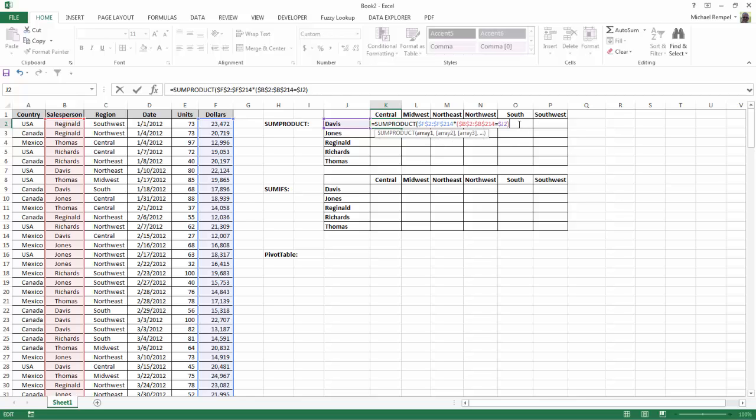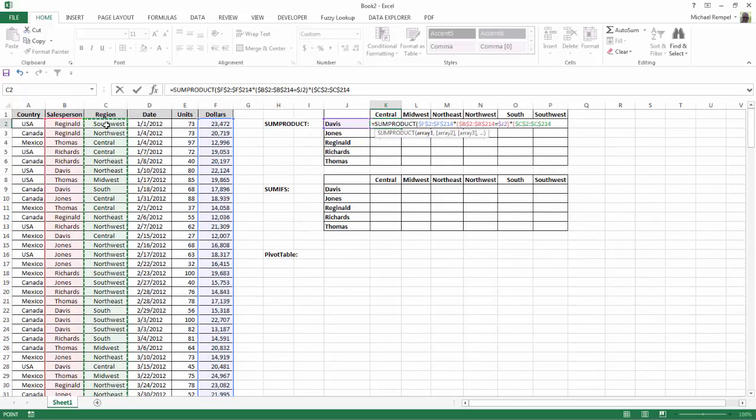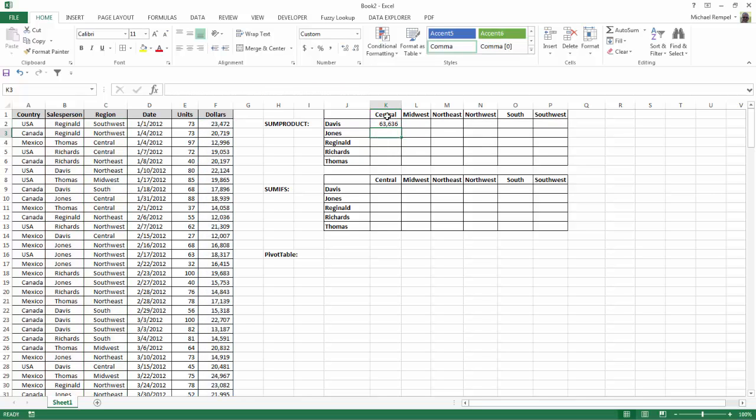And then the next will be times, parentheses, and we're going to highlight the region, Shift+Ctrl+Down Arrow, F4 to lock that, equals, and we'll highlight K1. In this case, we'll hit the F4 key once, twice to lock the row but not the column. I'll close that parentheses, close it for SUMPRODUCT, hit enter, and I have 63,636.